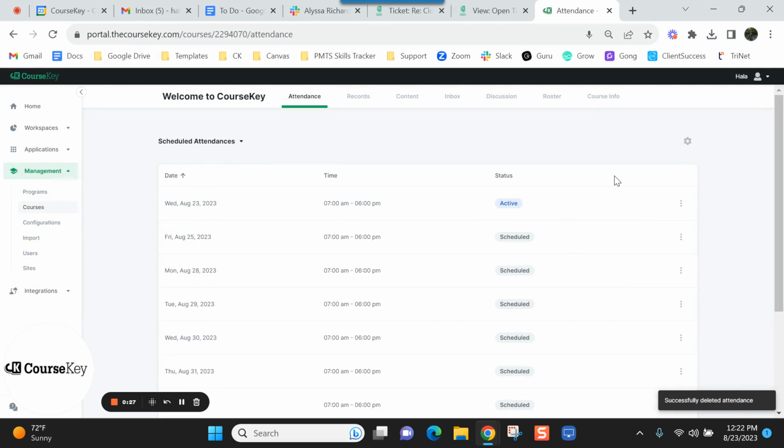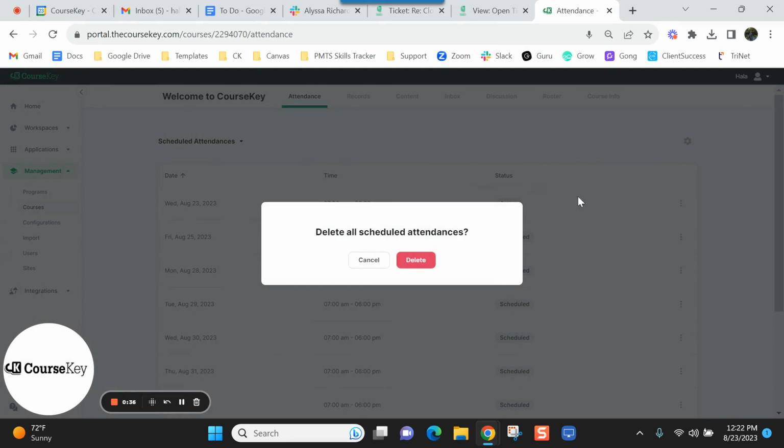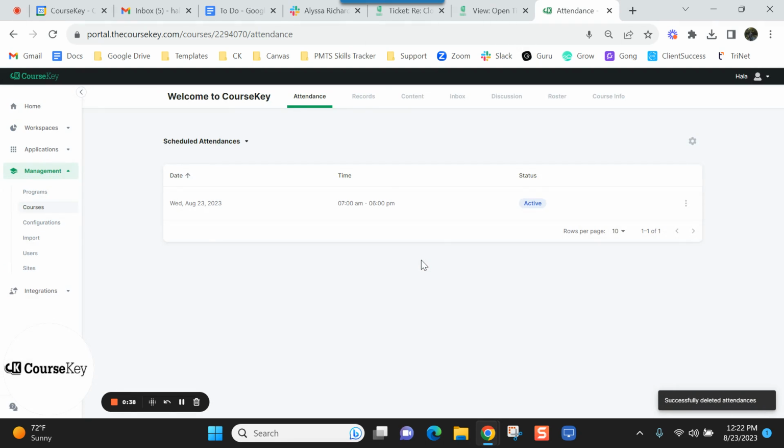If all the attendance sessions need to be updated or corrected, what you can do is click on this little screw icon in the top right corner and click delete all, select scheduled attendances, and click delete. This will delete all but the active one, which is the one for today. You can delete this one as well if you would like to.